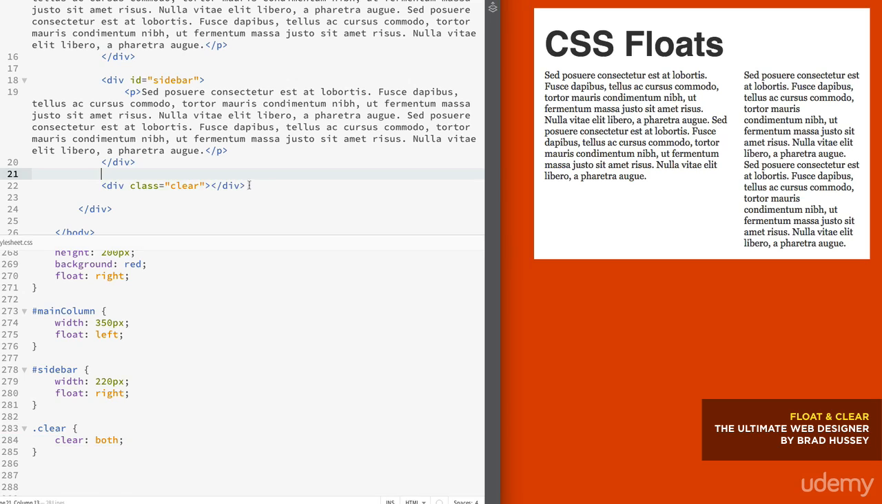But the problem with this is it's not semantic. It's just a div that's just sitting there with no content. Even though we are using a class here, we're not putting inline styles here. It's still an empty div element, and it's pointless. There's no meaning, there's no content. It's simply there to improve the layout. There is a better way.